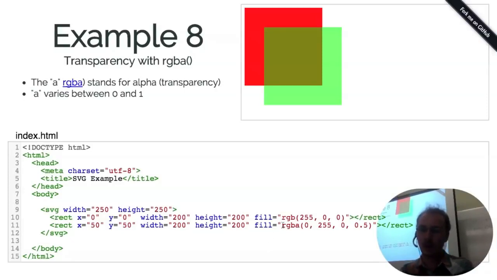And there's also RGBA. And A stands for alpha, which is transparency. So this last value varies between 0 and 1, which I don't know why. It's just a quirk. But with RGBA, you can make things transparent, or semi-transparent. So that's what this looks like when you use RGBA.